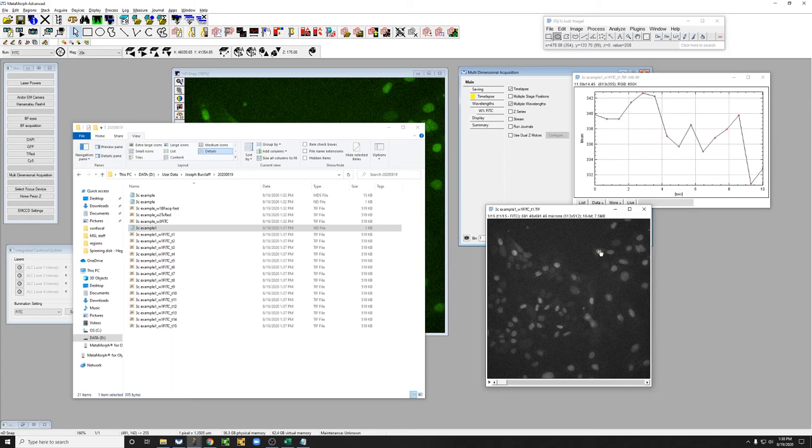So, whenever you're doing a live cell experiment, you should always try to use the autofocus, specifically the hardware autofocus on the system.